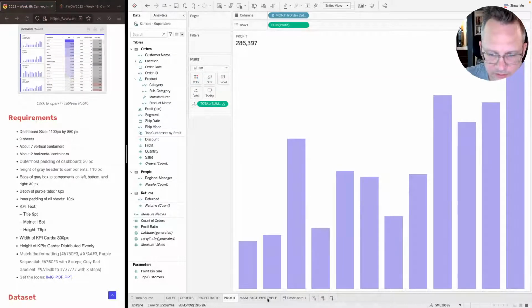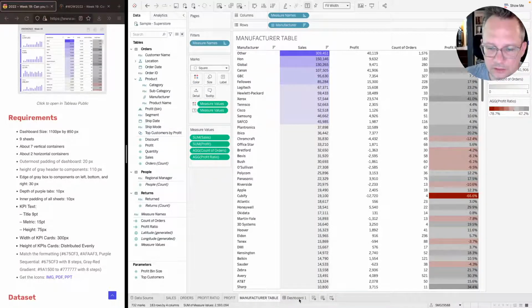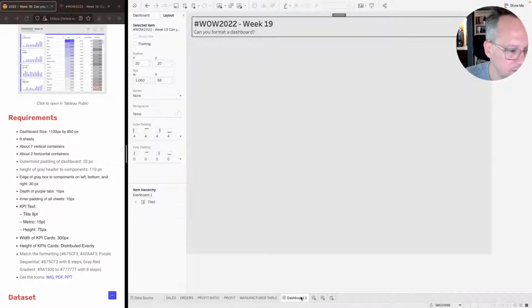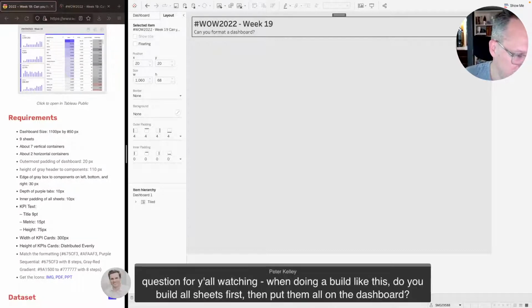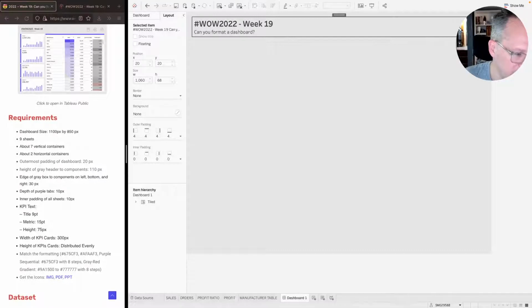All right, let's see. Okay, so that worked. So that got down. All right, so Peter's got a question for you all. When doing a build like this, do you build all your sheets first, then put them on the dashboard, or do you go back and forth between sheet build and dashboard build?